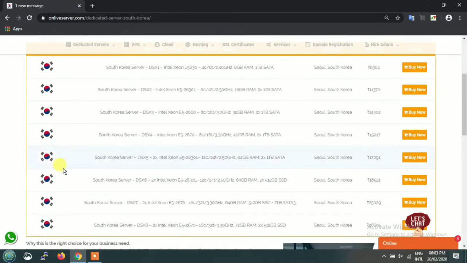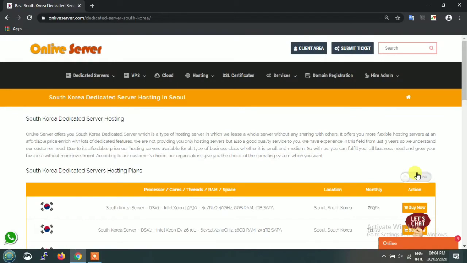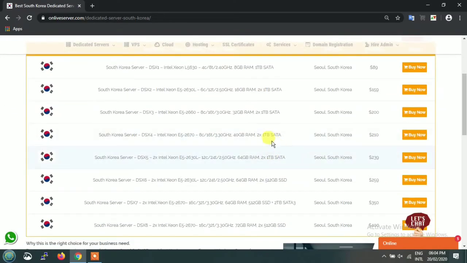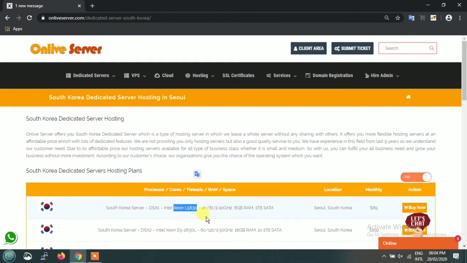You can scroll down. For the South Korea location we have a total of 8 plans, starting from DSX1 to DSX8. These plans are customized in a wide range of varieties to suit your need. You can go through all these plans and select accordingly as per your requirement. Our basic plan is DSX1, where the processor is Intel Xeon L5630. This is a very basic processor with 4 cores, 8 threads, 2.4 GHz. RAM is 8 GB and space is 1 TB, and the disk is SATA.